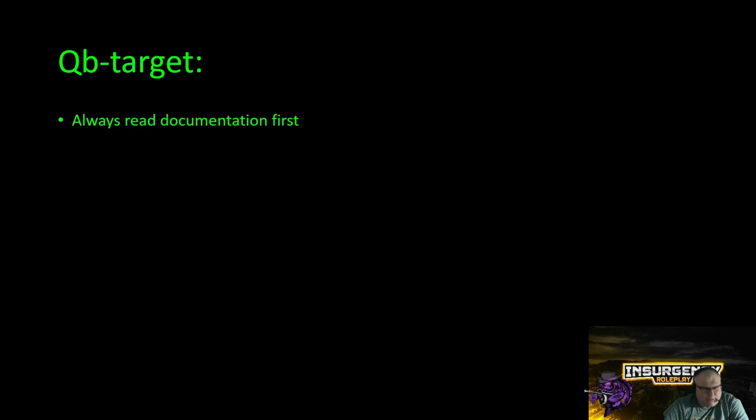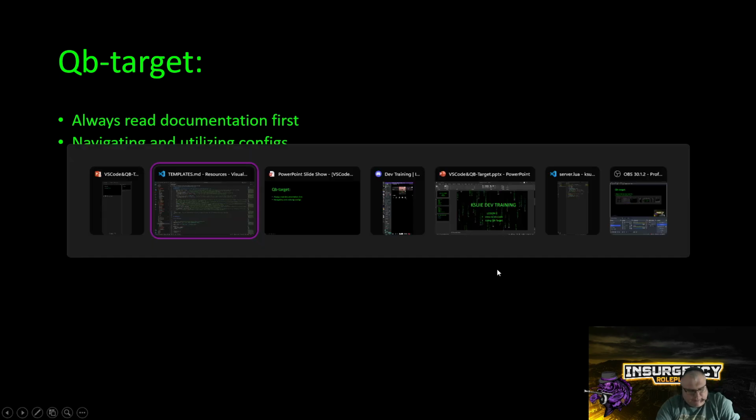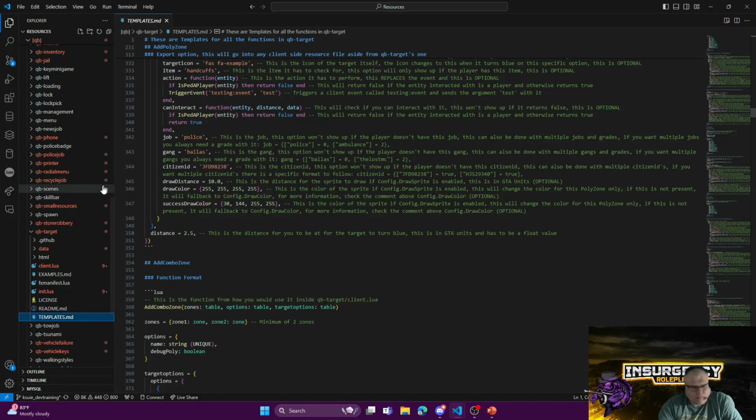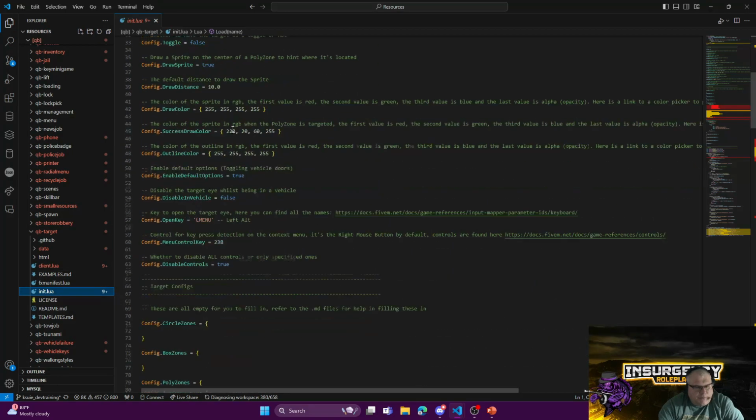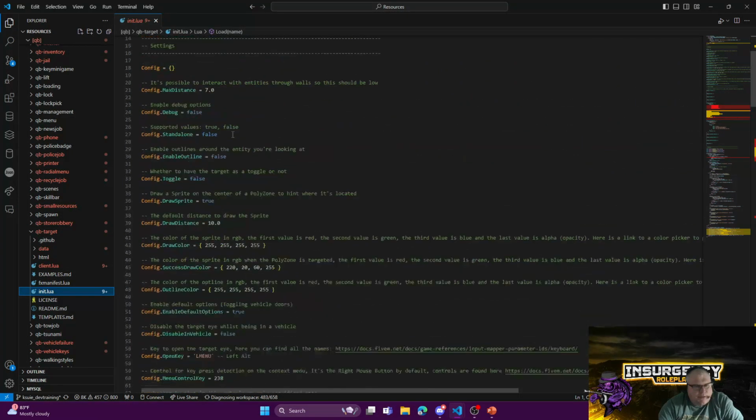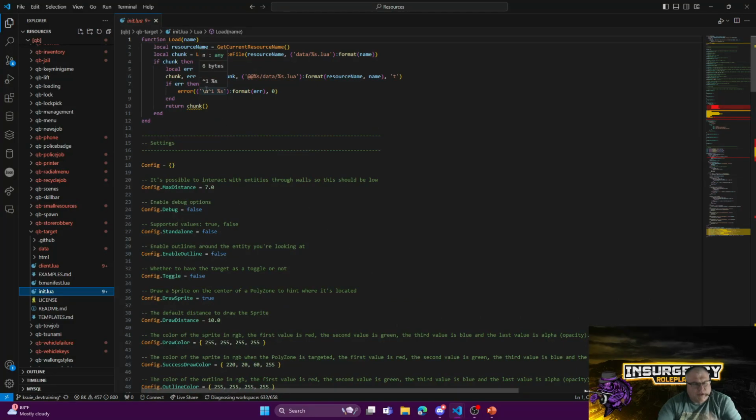Always read documentation. Very important. Okay, let's talk about configs. So in QBTarget, it's kind of unique. Its config is called an init.lua. Sometimes you'll see an init.lua instead of config.lua. But this is where all the basic configuration for the script is located. So whenever you're writing your own config, which we'll do in a little bit, you always have to have config equals an empty table.